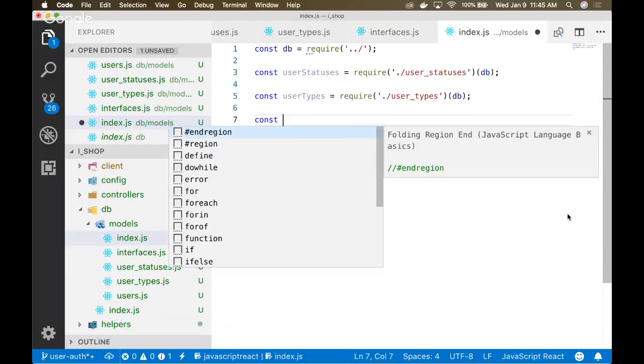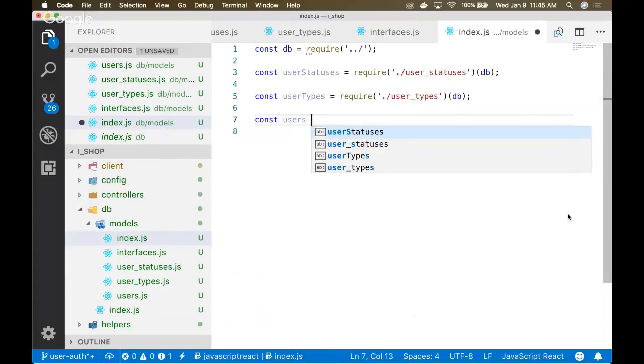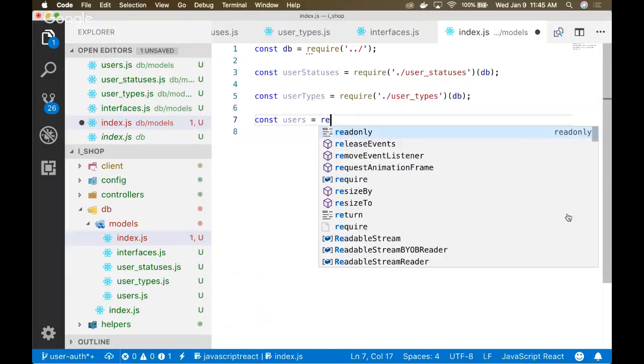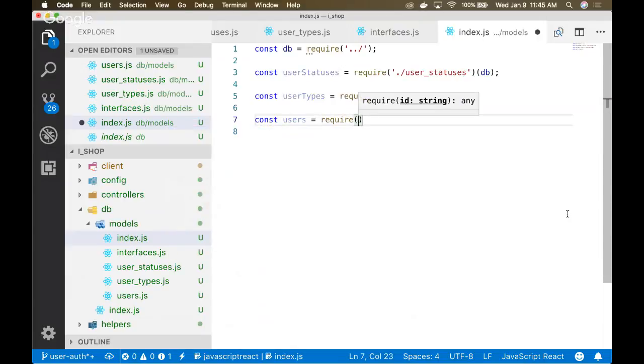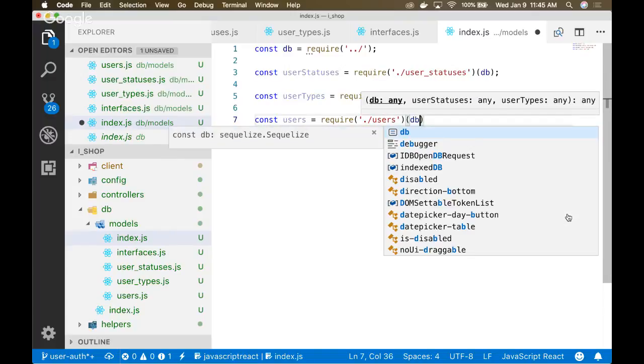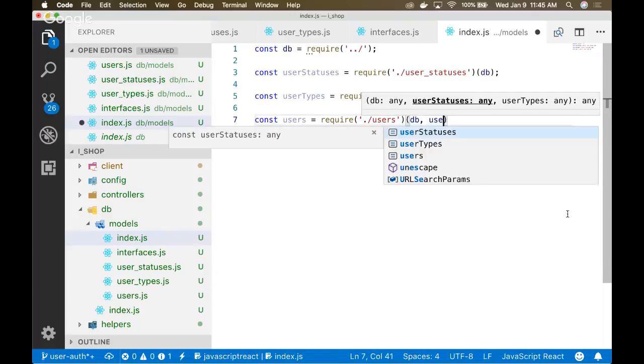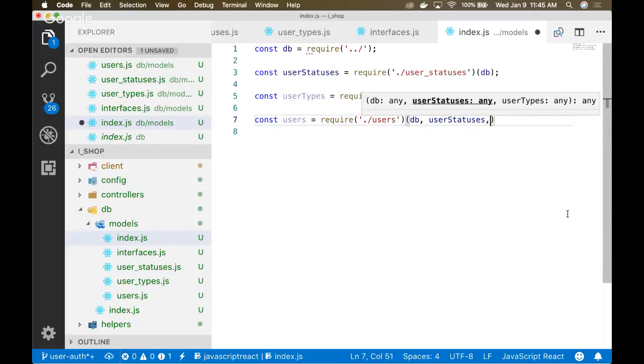And then we'll say const, and we'll finally create our users. The reason we did users last, because technically, alphabetically, users should have been first, is that we need to create those other two things first. If we look at this function, it's expecting us to pass in the database, user statuses, and then user types, as you can see by my little message there. So we're going to pass it the database, then user statuses from above, and then user types from above.